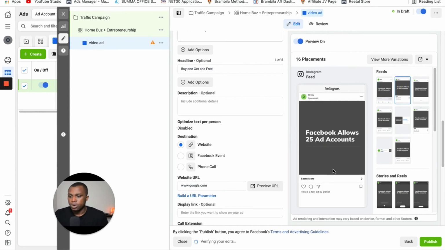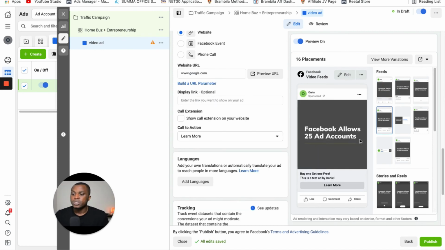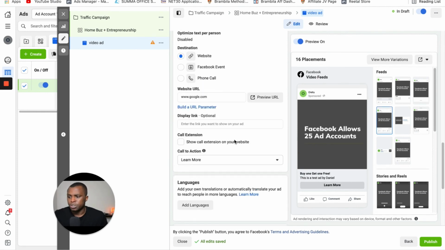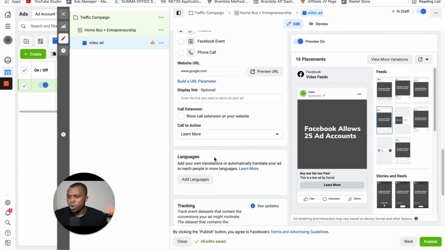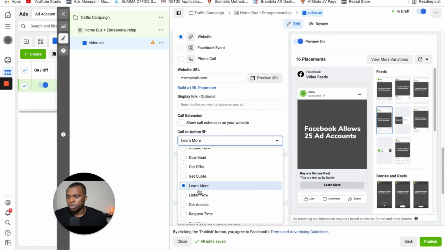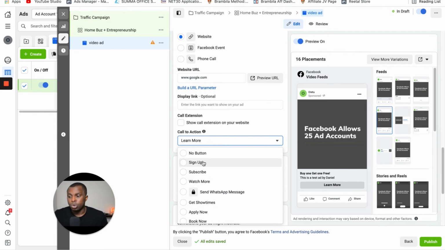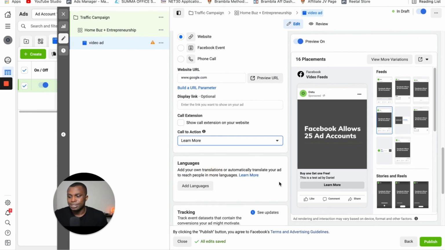Okay, now if we come here, all right, so this is what it looks like now. As you can see on my screen, we have Facebook. This is the image right here, and this is the headline, buy one get one free, and this is a test ad by Daniel. Now that is the additional description, and this is the headline right here, and we can specify what we want people to do. The call to action, we have a ton of them. We have no button. If you don't want anything to be there, you can do sign up, you can do subscribe, but I always want to do learn more if you are running ads to your website, or maybe it depends on the kind of action that you want people to take. So but let's leave it at learn more.